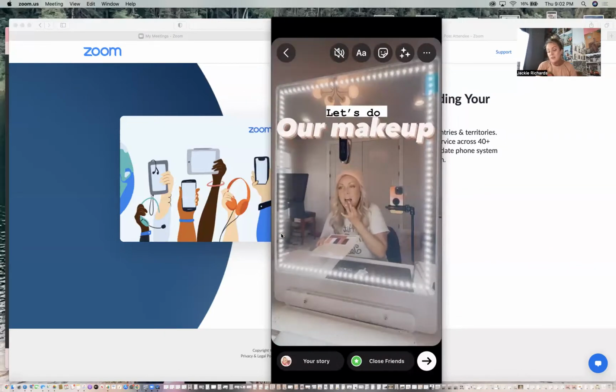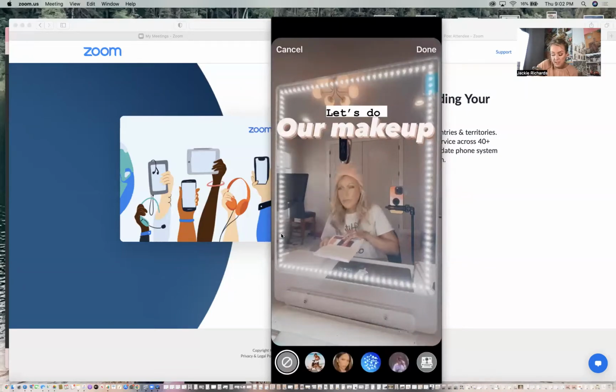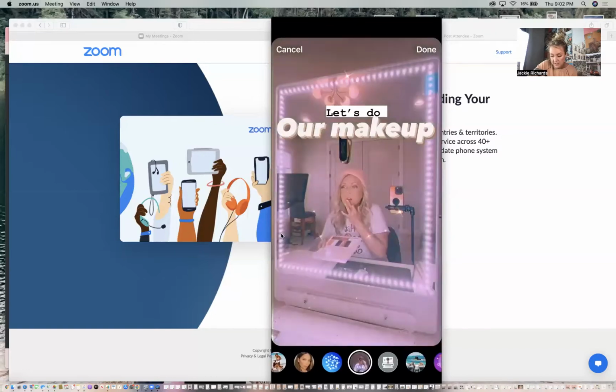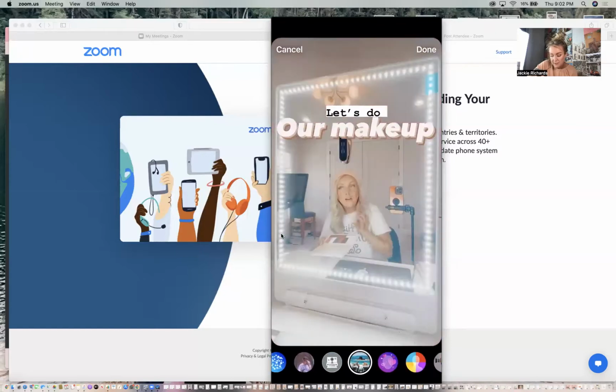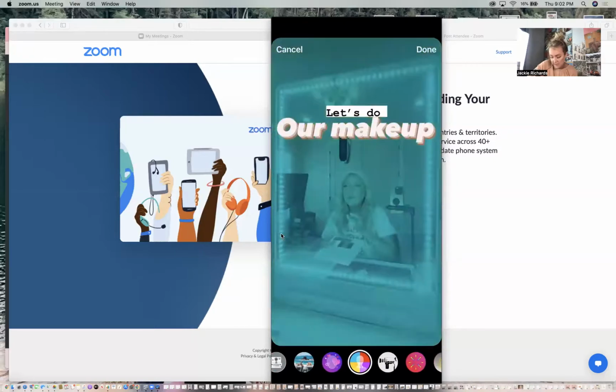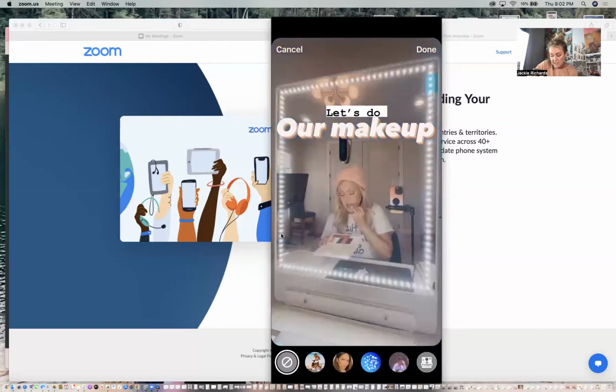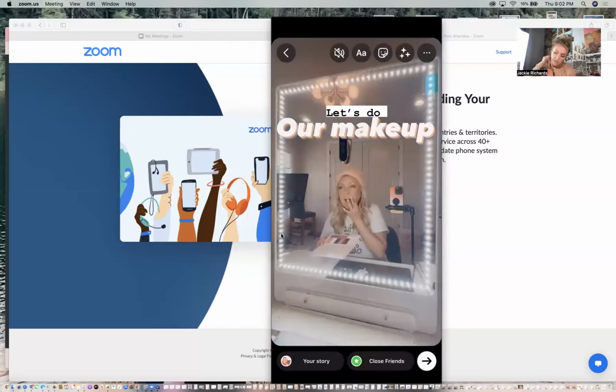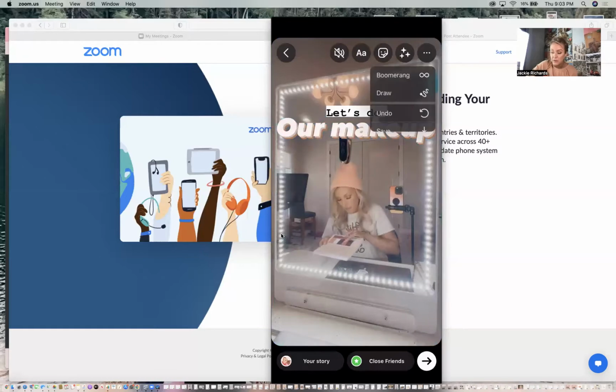The other cool thing you can do is we're going to go over right here. This is going to let you put filters. If you wanted to put a filter on that, it's not necessary, but you can see that as I tap through these, it's going to give me different filter options. Some of them are kind of weird. Like I wouldn't ever do that. I wouldn't ever do that either. But this already has a filter on it because I filmed it in a filter.